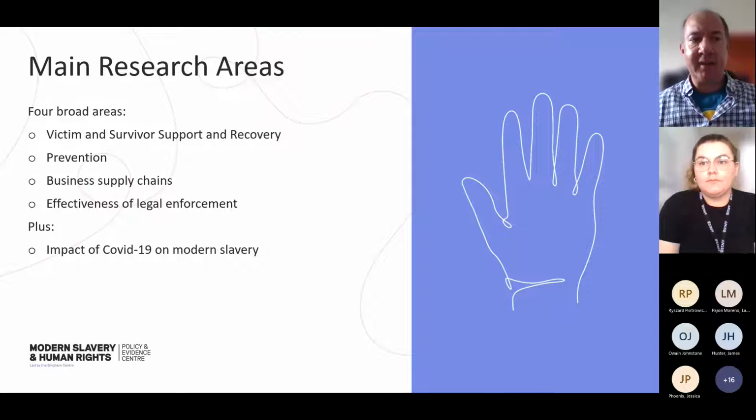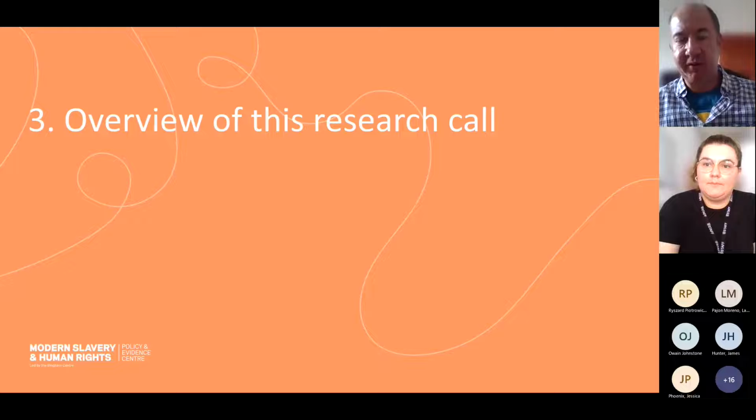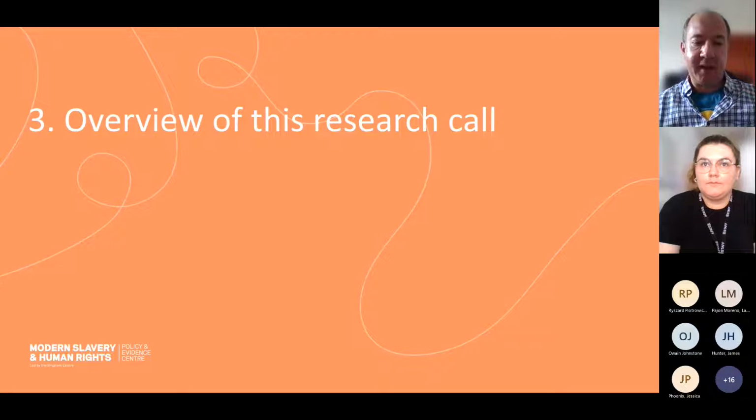What we're looking at today is really a more cross-cutting theme of methods and how new methods can be used to really help us understand and address modern slavery. So that brings us to this research call, and this is one of our open calls. That means that we set the parameters, but then we invite anyone to put together a team and a proposal that fits within the scope, and then we obviously sift and assess those in a way that we'll explain later.